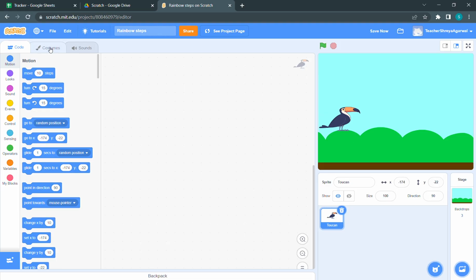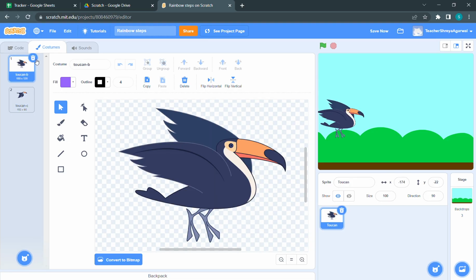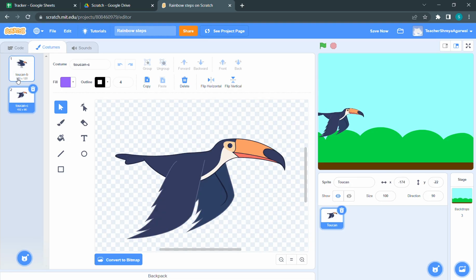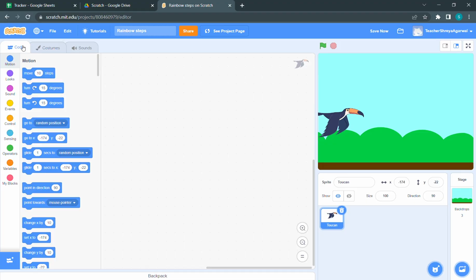As for the costumes of this bird, I think there are three costumes: one where the bird is standing, one where the wings of the bird are on the top, one where the wings are down. So I don't really need the standing one, I just need the flying ones, these two, so that when I keep switching the costume, it's gonna come up as if the bird is flying. All right, so I got my bird right here.